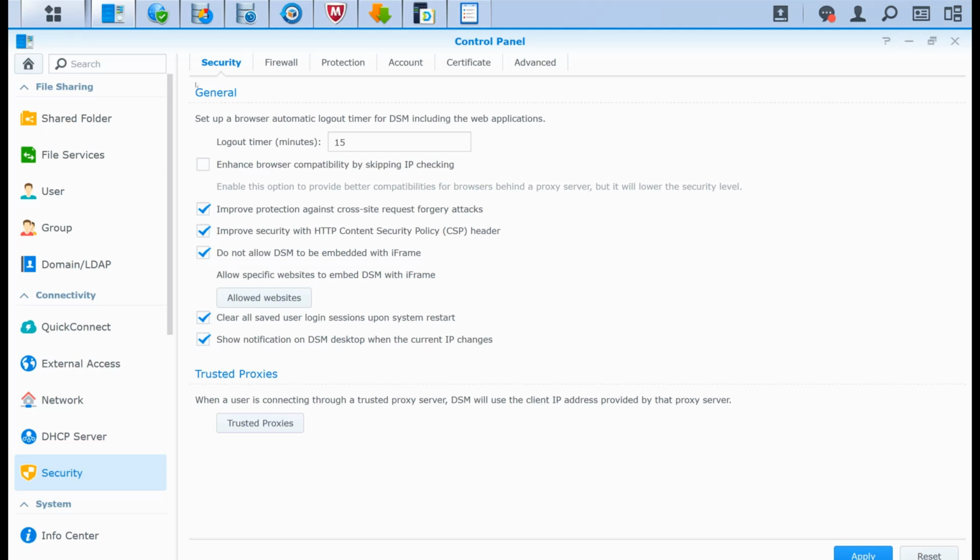Protect yourself. Now, clear all saved user login sessions upon system restart. Yes, that's a good feature. It's a nice to have feature. So yes, I would activate it. And for the last one, I don't really see, it's just a notification when the current IP changes. So I think that if I log onto the NAS, and someone else connects with the same account, I don't know if it's at the same time or after you, and then you get back, you might have a warning saying that you have accessed from another IP. I don't remember, it happened once or twice.